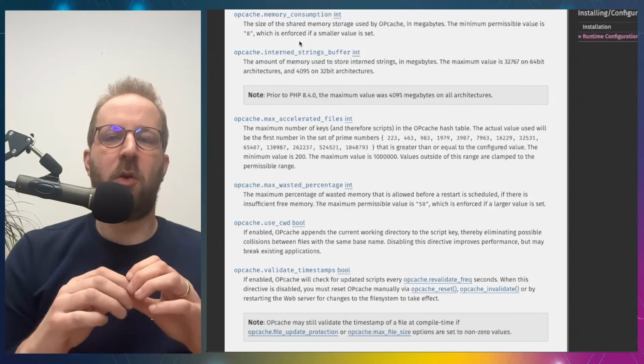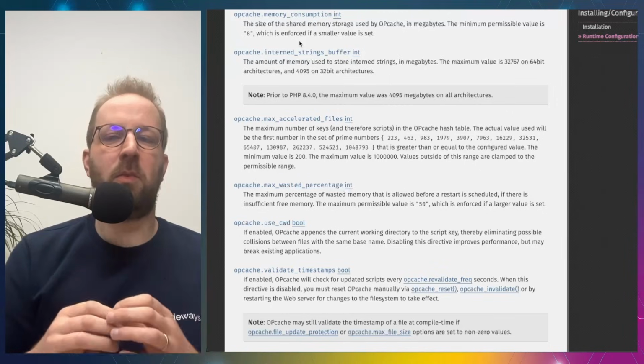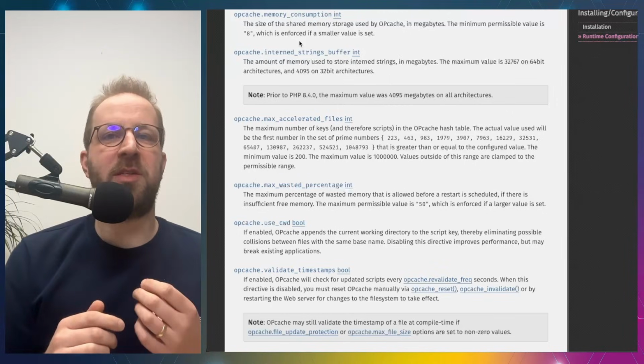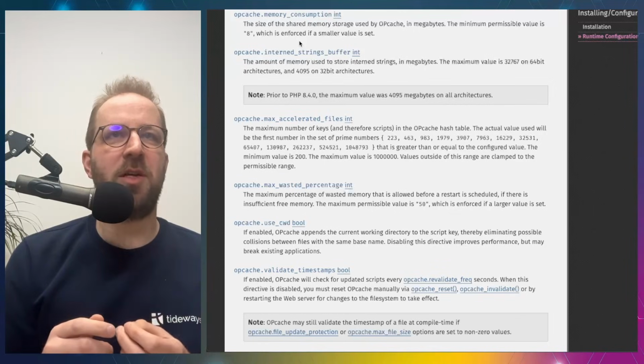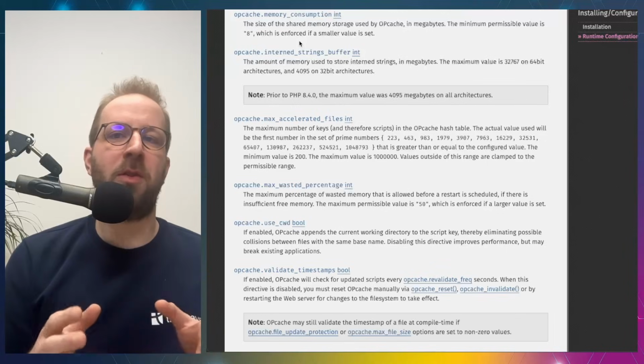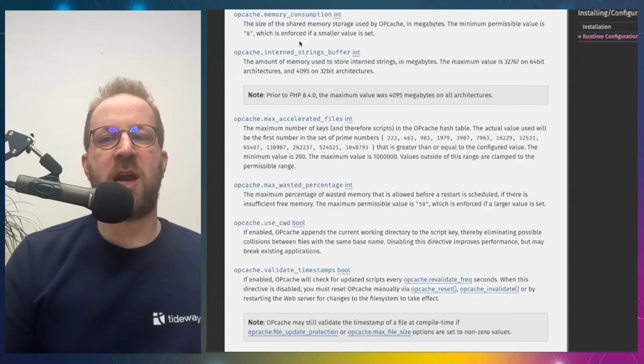So for one process of PHP, there is one OPcache. So if we declare 128 megabytes, which is the default for opcache.memory_consumption, then it will be used for all the PHP scripts that are compiled in this process and all its child processes that are handling workers.